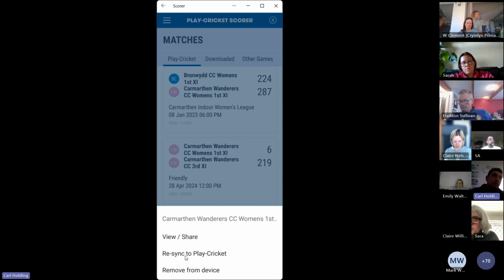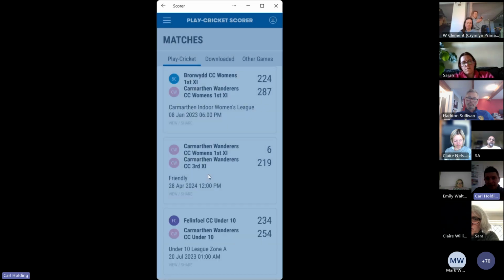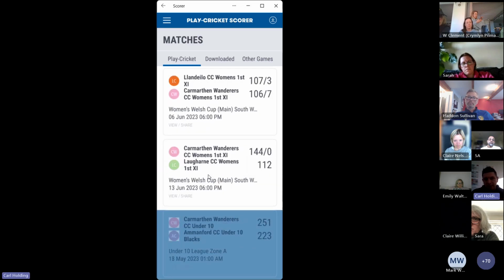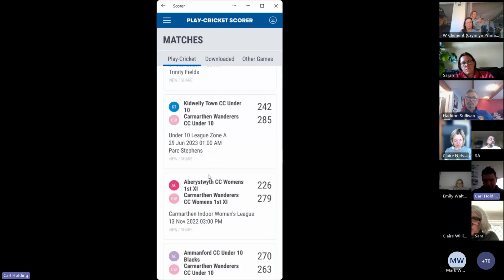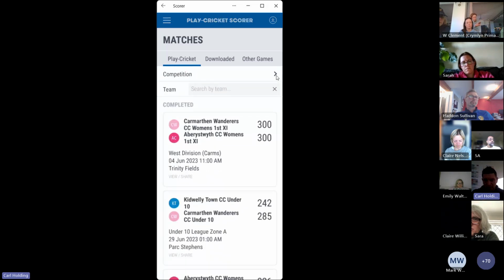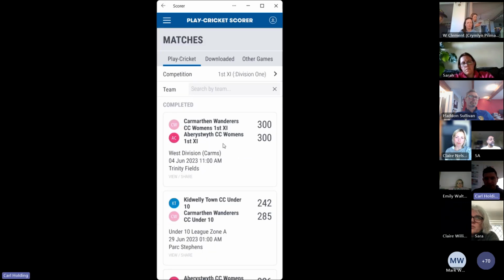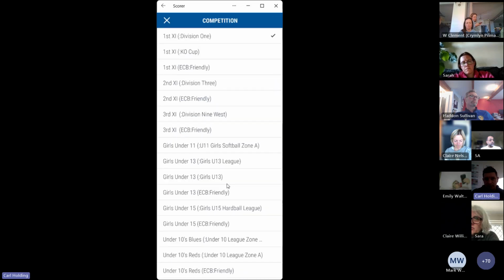you have downloaded it and get home, you can resync it to PlayCricket, so you don't have to go back into the game and share everything. You just press resync, and it'll share it now that you've got internet access. Every game will go on there, and if you wanted to, again, filter it down by competition or by team, so if I was to go to this one here, again, that would just show, yeah, should load that one.